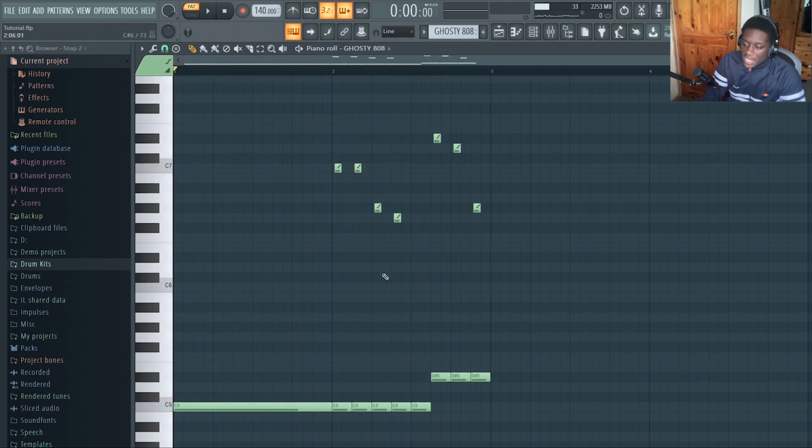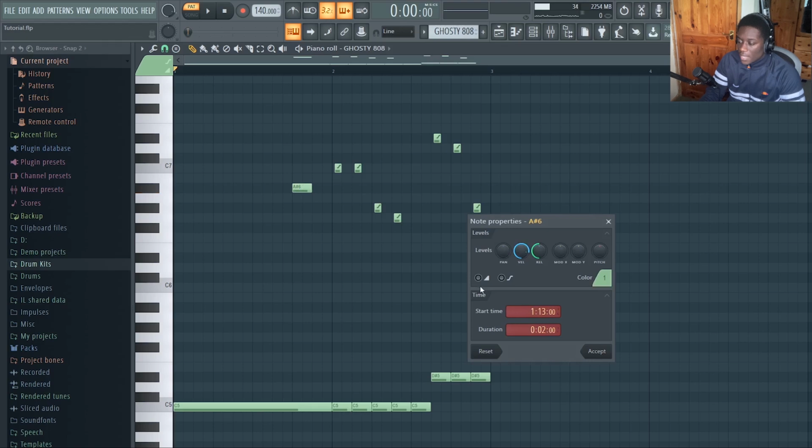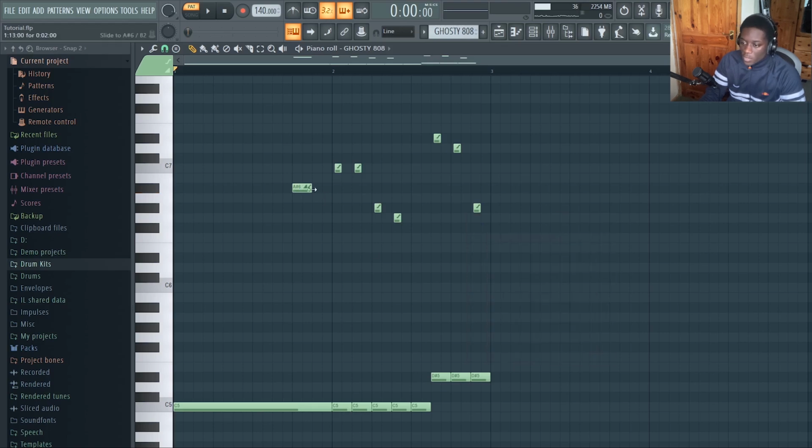Now, in order to create slide notes, you just click a note anywhere on the piano roll, double click it, and then click these two. The way it works is the note starts at the regular note, and then it slides up to the slide note that you've placed in. So for here, we'll start at C5 and then slide up to C7. But the longer you make the slide notes, the slower the overall slide will be, and the shorter you make the slide notes, the faster the overall slide will be. And yeah, that's pretty much how slide notes work.